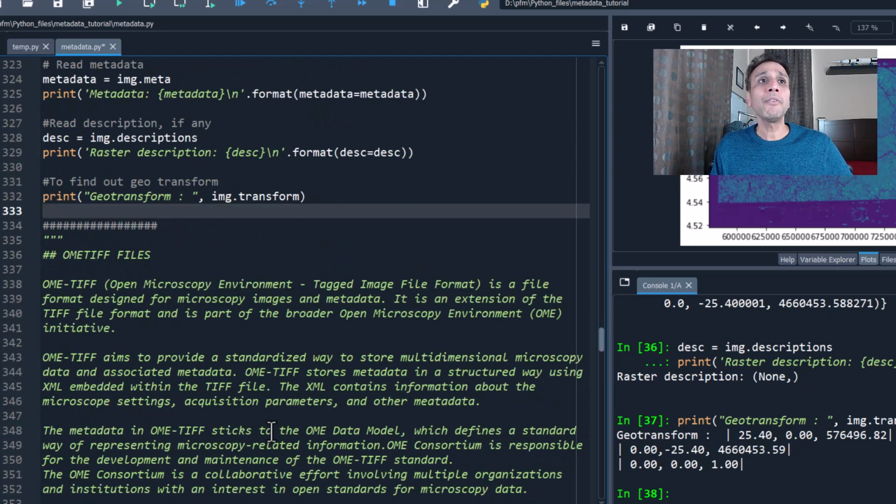Okay, now moving on to microscopy images. So OME TIFF, I'm not sure if I should say this as a standard, because I don't think there is a standard like DICOM for microscopy, but OME TIFF is as close as it gets, which stands for Open Microscopy Environment Tagged Image File Format. So obviously this is an extension of TIFF, and it's a file format designed for microscopy images and of course also for respective metadata.